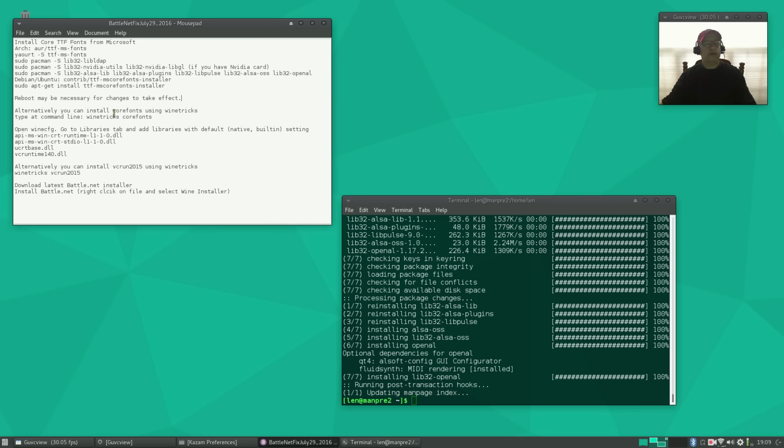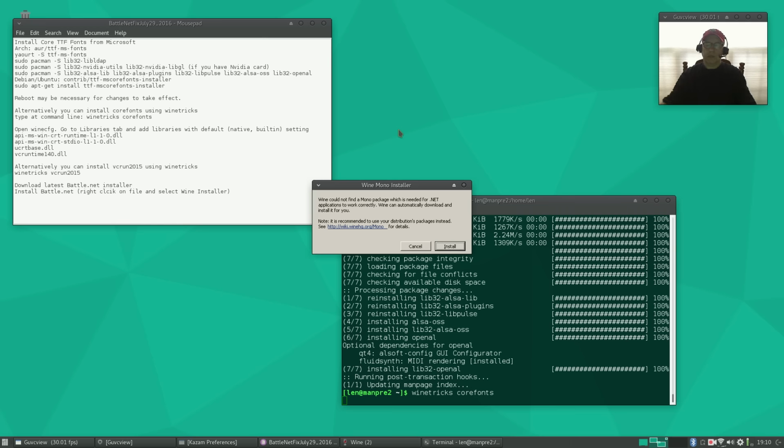Now, instead of going through that, you can merely use winetricks. So at the command line, as an alternative method, copy, paste, and now it will go ahead and install some files within Wine in order to help you get everything running properly. So if it brings up any install screens, you'll go ahead and click on those to install.